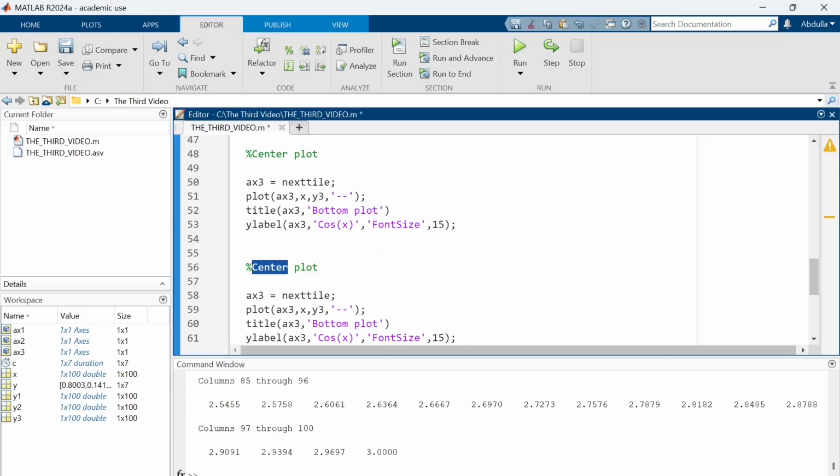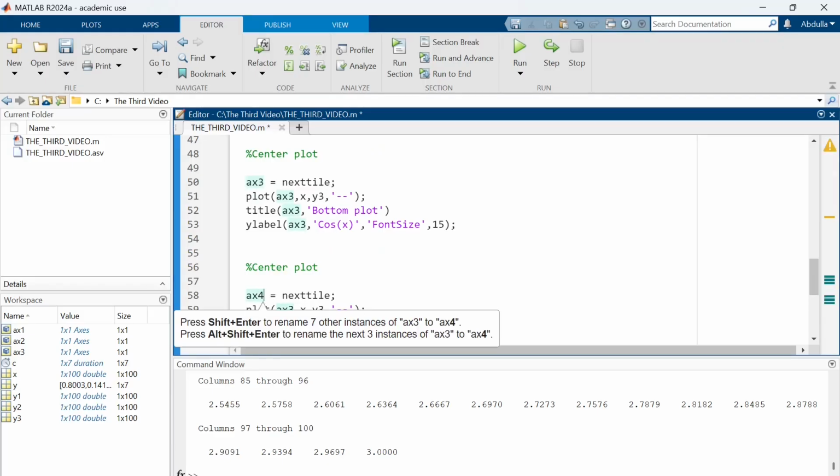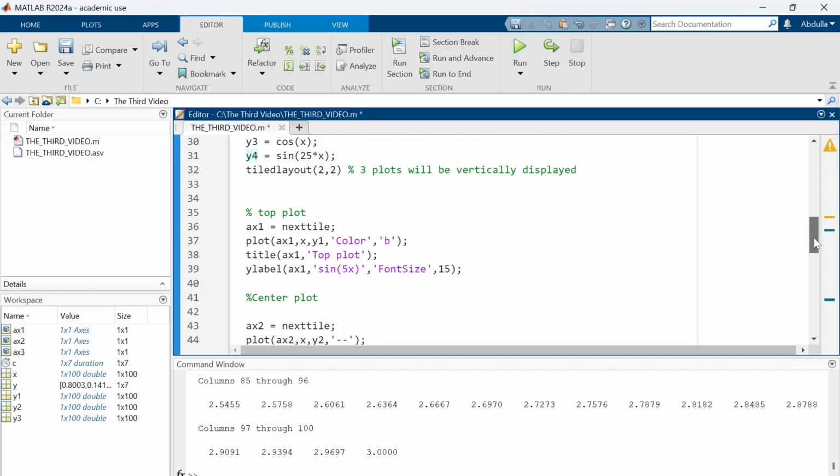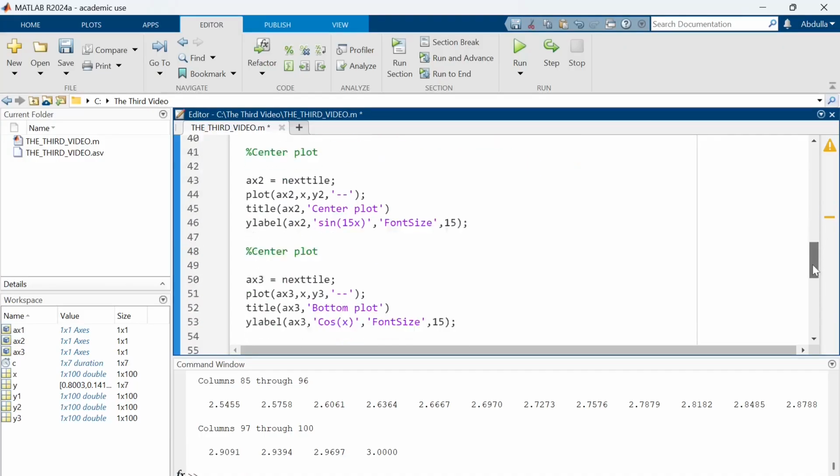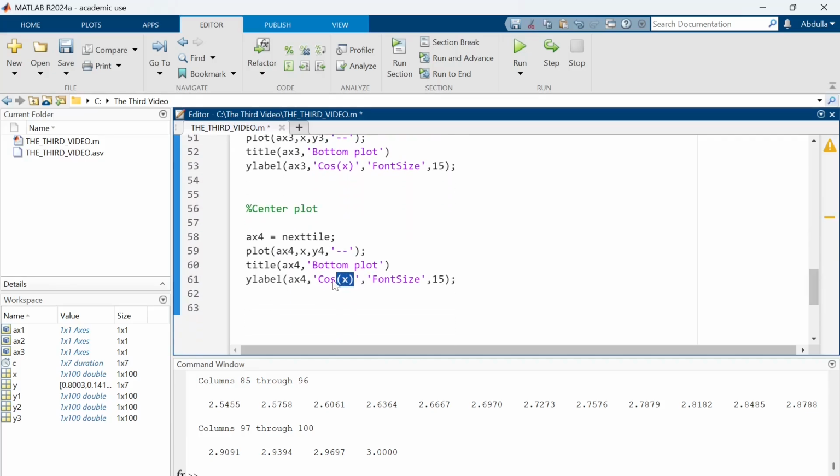Okay, I want to leave the arrangement for now, but let's first edit all of this. So ax4, ax4, y4, and this will be sine 25x. Okay, what's the order right now?